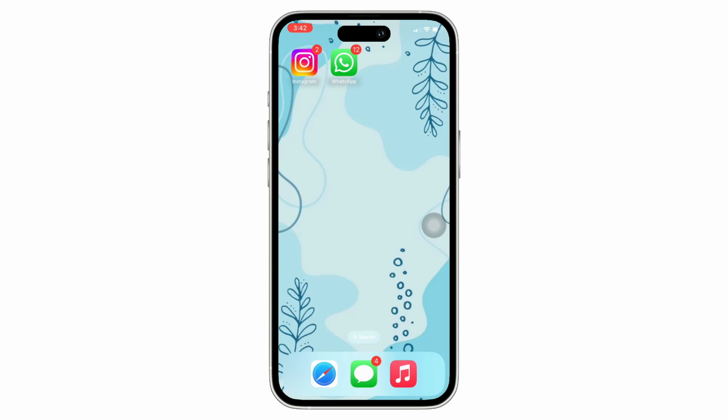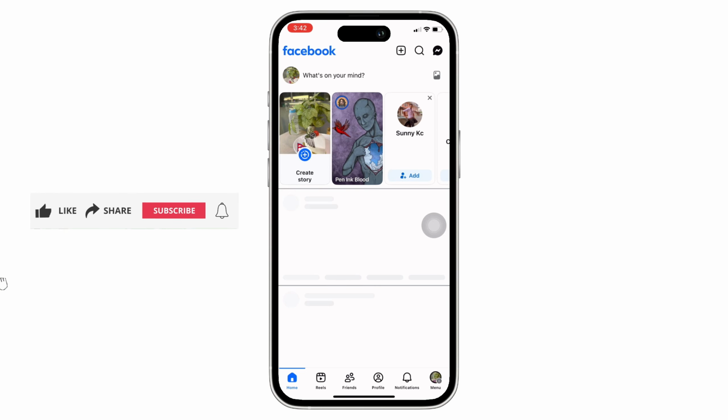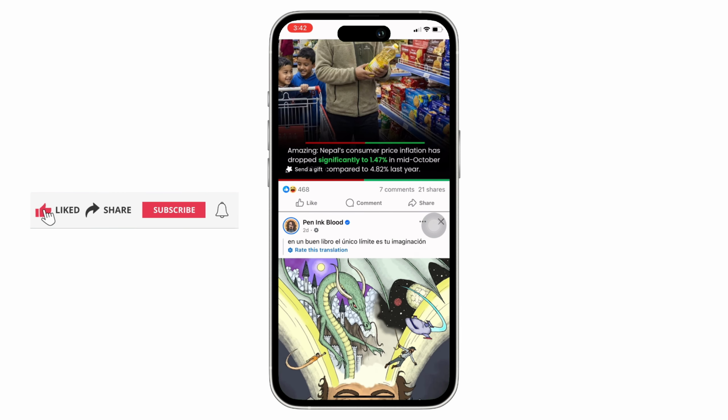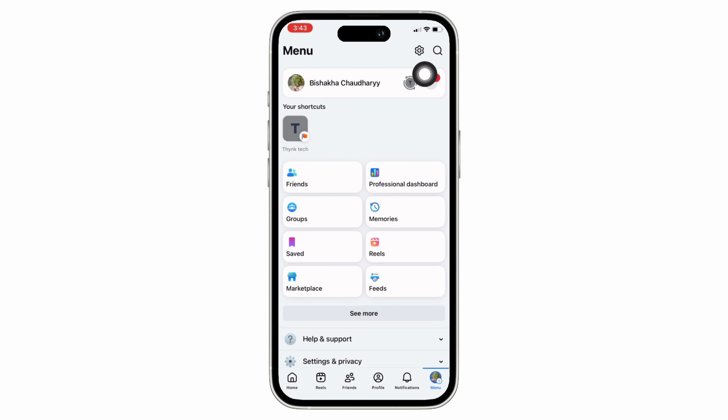Now let's get right into the tutorial. Firstly, go ahead and open the Facebook application on your device and make sure you are signed in. Now, tap on the menu option on the bottom right of your screen and then tap on the settings option on the top right of your screen.